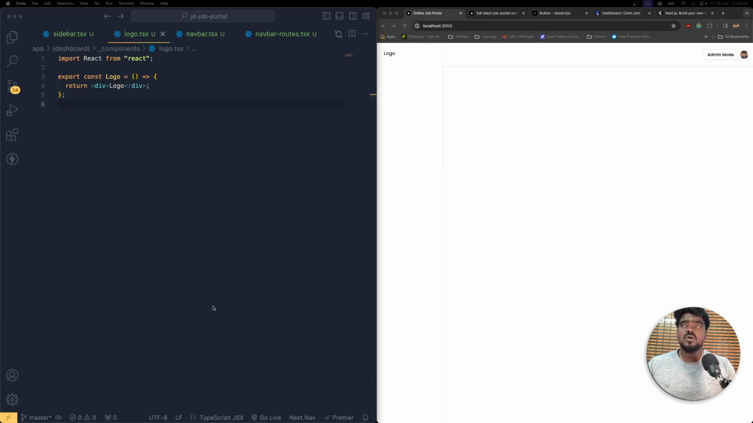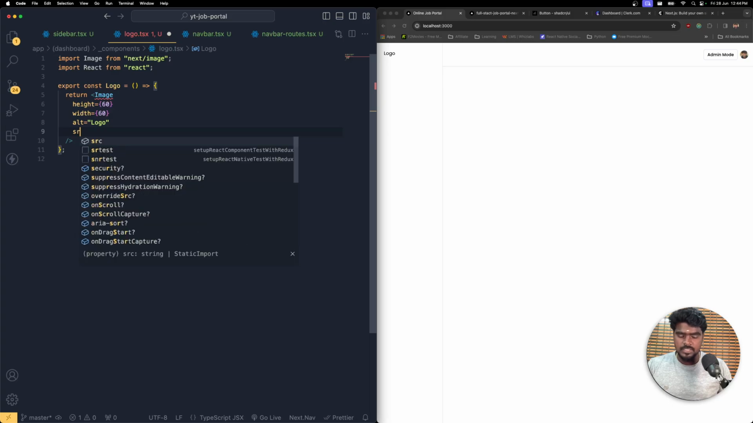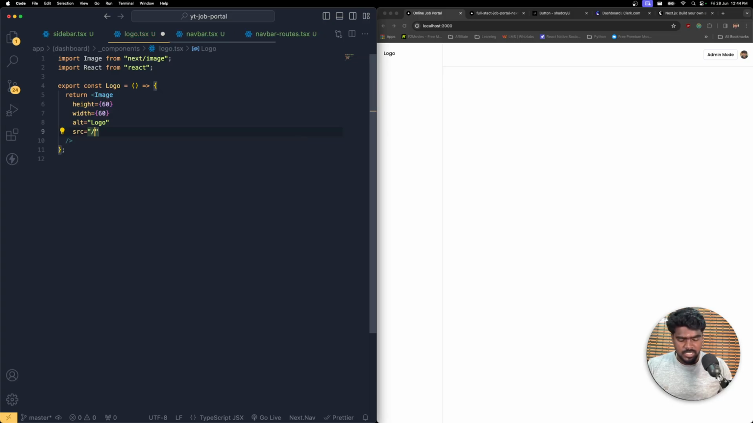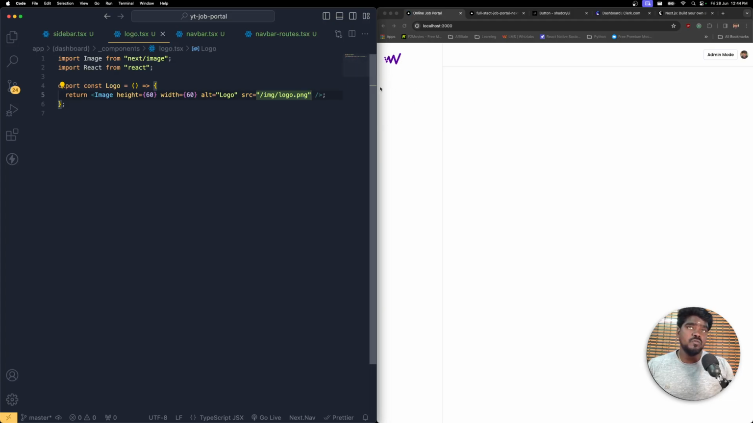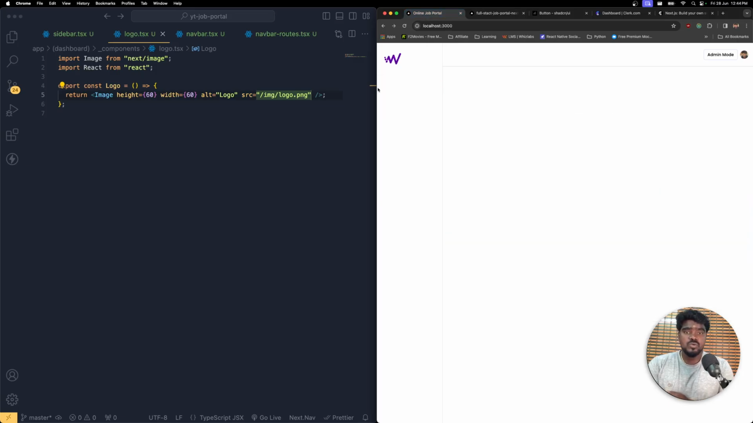Now in this logo, I'm just going to return an image. It's going to be an image coming from next/image, with the height as 60 and the width also 60. Then the alternative text is going to be logo, and the main source is going to be /img folder. From the public, it's going to access the image folder, and inside that I have this logo.png file. Save this, and now you should be able to see the logo image over there. So now we have that logo.